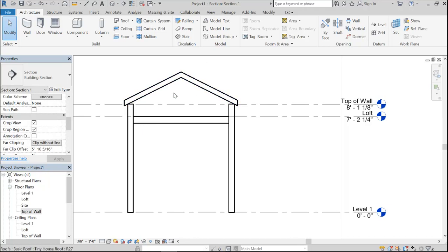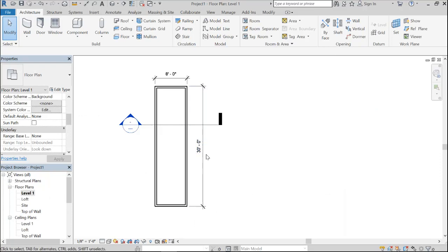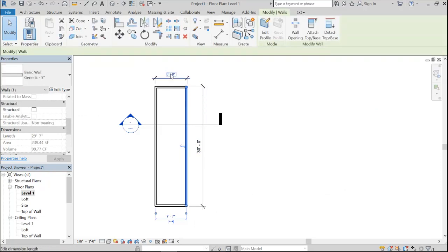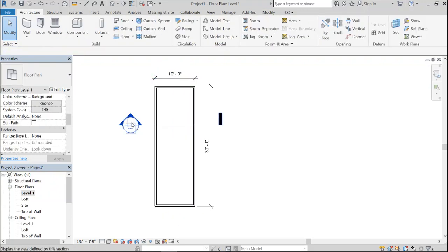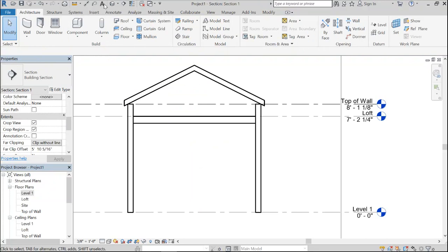So maybe I leave that at 10 foot 6, and I can measure on the inside, and I can see how much space I actually have. I have 2 feet 11 almost. The other thing that I can do, just to show you how you can change how much room you have up here, is we're going to go out to our level 1. Instead of this being 8 feet wide, if I make this 10 feet wide, and I click on this section, now all of a sudden I have even more room up here. And if I measure this, now I'm at 3 foot 5 inches almost for my loft area.